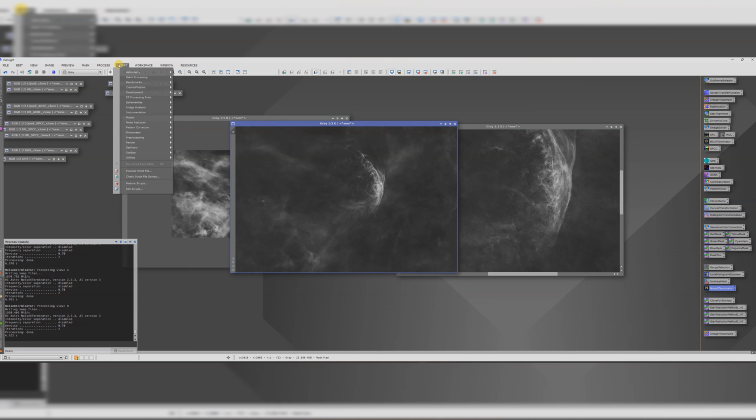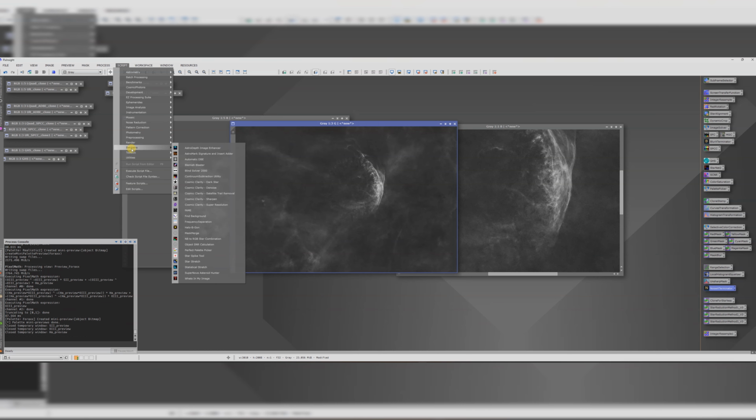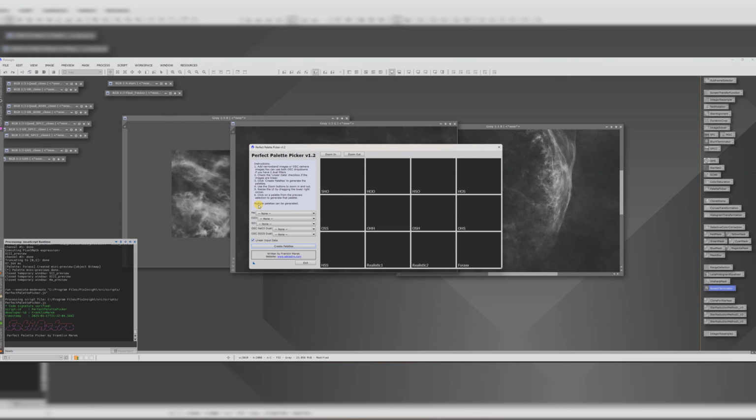So what's the best way to do that? Let's see if I can remember. So a few different ways, but I reckon Perfect Palette Picker makes it quite easy. So our hydrogen alpha is our R, our red channel. Our O3 is B, our blue channel. And our S2 is G, the green channel. We've stretched our data, so we don't need that checked anymore. And now we're going to create palettes.